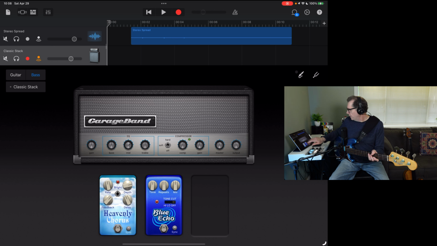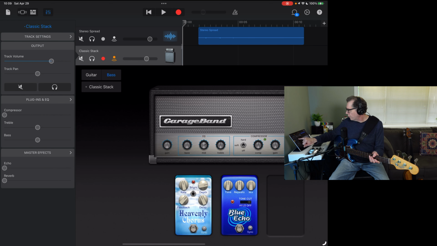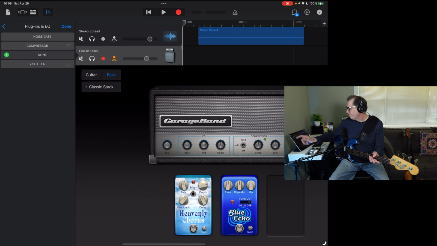The other thing is, besides a few pedals, 4 I think is the limit you can put here, you also have access to effects over here, master effects, as well as you can put a couple in here. There's really not a lot of room.